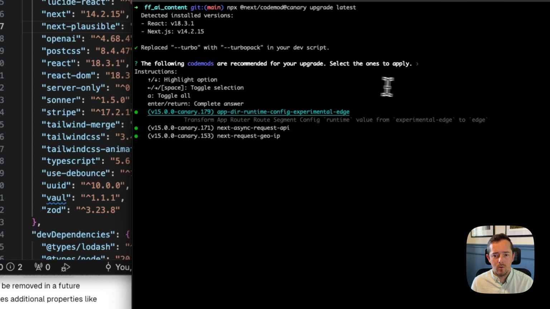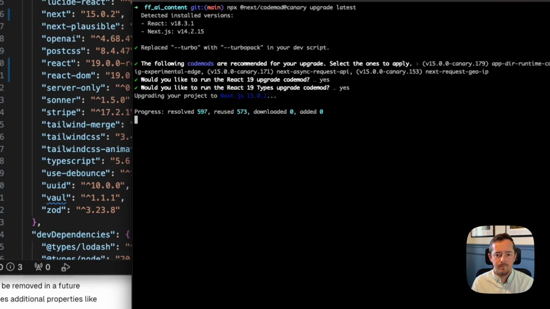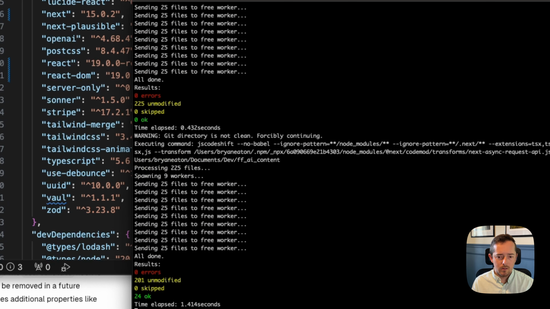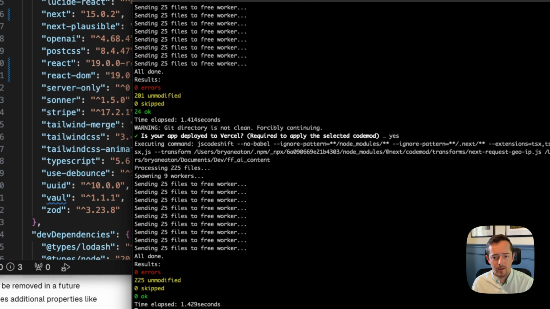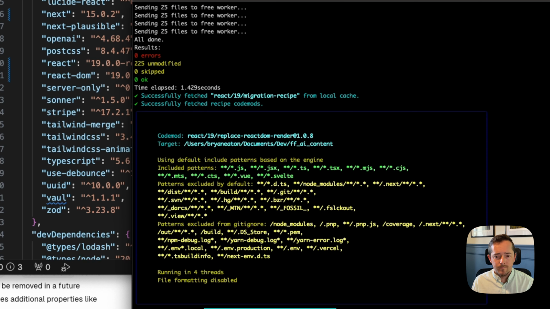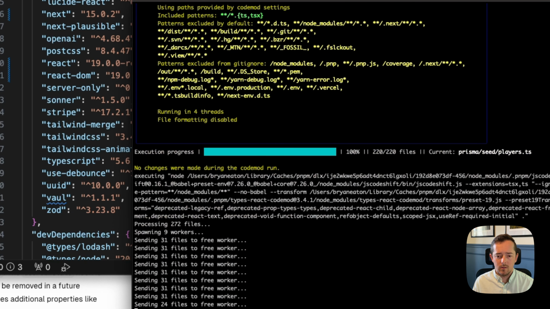All right, so multiple code mods are recommended. They're all selected. I'm going to hit enter. Would you like to run the React 19 upgrade? Yes. React 19 types upgrade? Yes. So let's go through it. It looks like, is your app deployed to Vercel? Yes, it is. So maybe there's another code mod it's going to do there. Cool, it's running through all my different files. And we'll see what it outputs here.